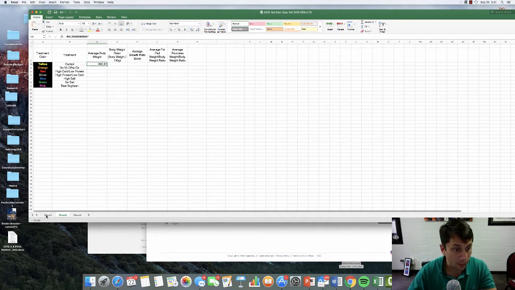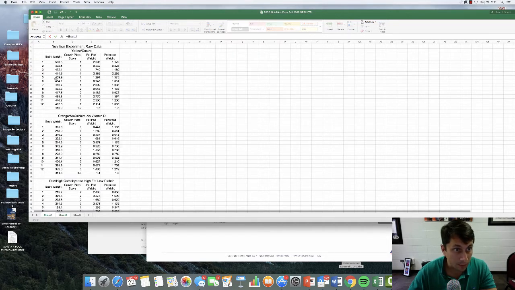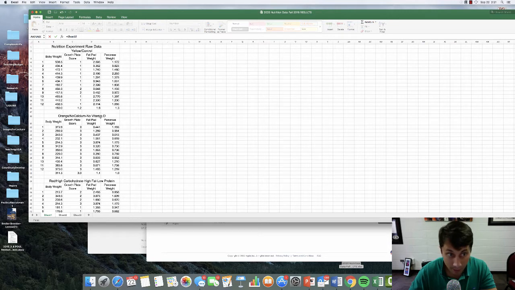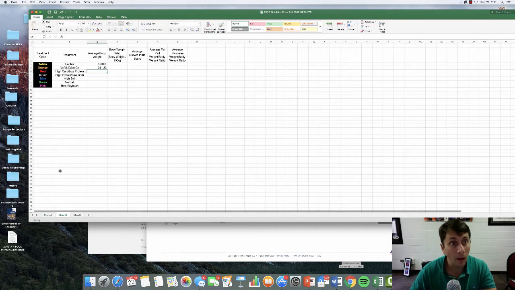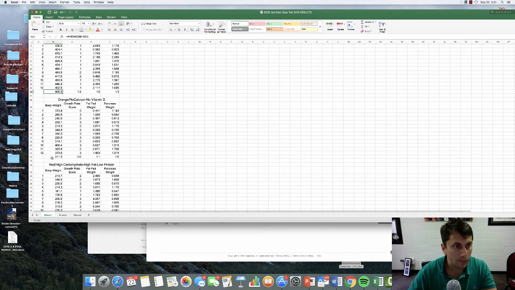An alternative way to do that is to come over and hit equals. So in this case, I'm looking for my average body weight for no vitamin D, no calcium. So we'll come to the no vitamin D, no calcium. That's our orange. Here's my average. Highlight that, and then push enter. There it is. Okay. So either one of those ways will work to fill out your chart.